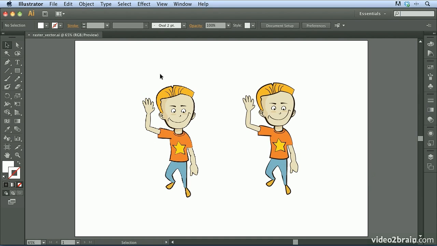So I'm beginning this video with the raster_vector.ai file already open on my computer. And this is really just a basic piece of artwork with two images of the same boy. Now, to really understand the difference here, we need to zoom in on this artwork. So I'm going to grab my zoom tool, and I'm going to zoom in on the head of the boy on the left.